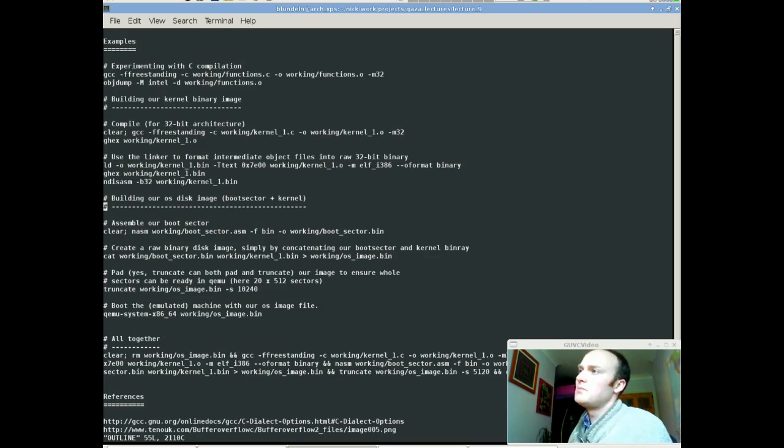So what we've got to do is build our disk image. First of all, we need to assemble our boot sector. I've done that. Then we take our boot sector and concatenate it with the kernel binary that we generated up here. We put that into an OS image binary, which is just the boot sector concatenated with our kernel code. And this is what we're going to load into QEMU.